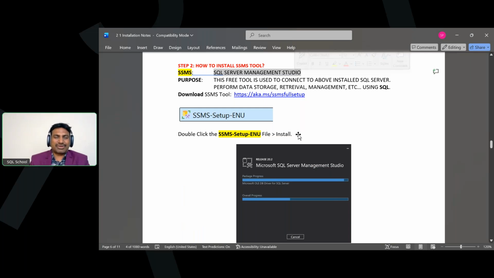Okay. So that comes with the SQL Server license automatically. Lifelong free with Microsoft. Yes.